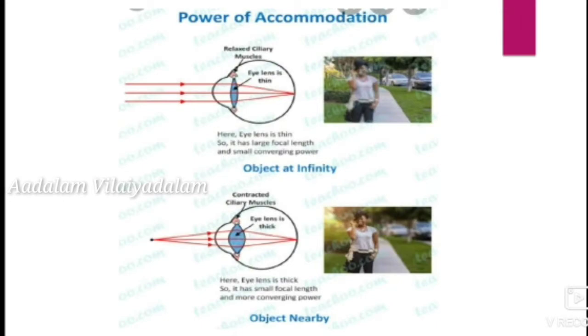So once again, for a distant object the ciliary muscles are relaxed, the eye lens becomes thinner and the focal length of the eye lens increases. Hence we see the distant object clearly. For a closer object the ciliary muscles contract and the eye lens becomes thicker. The focal length of the eye lens decreases.